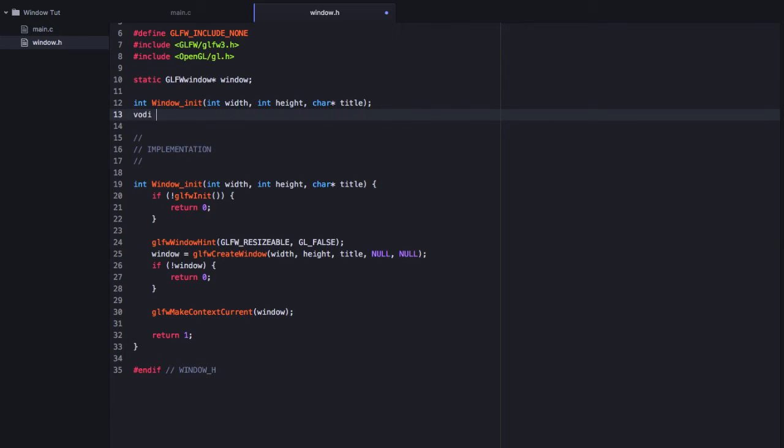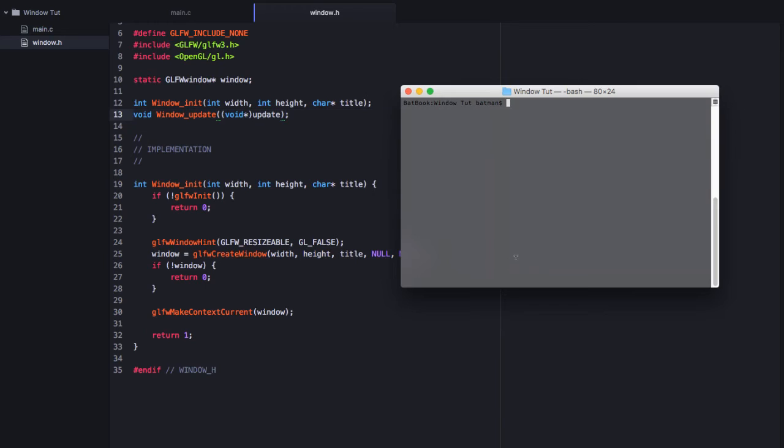Then we're gonna have window update. And I believe we need a function pointer. That might be how you write it. I'm actually just going to start compiling stuff because it's probably going to have a freak out.